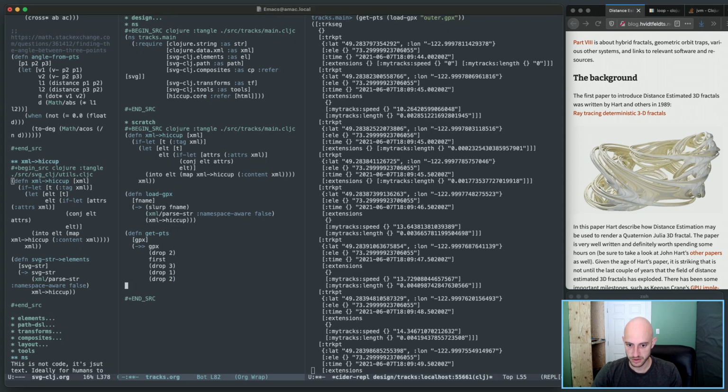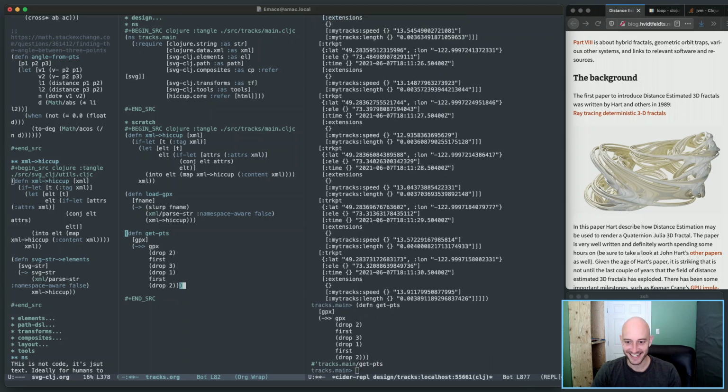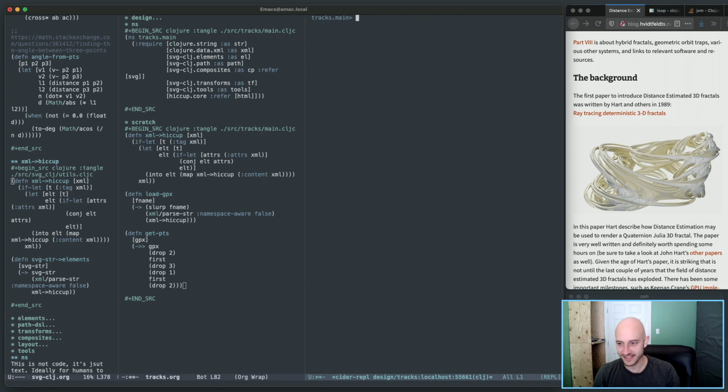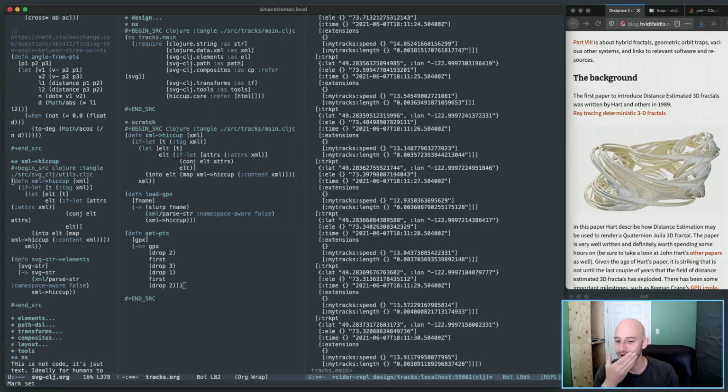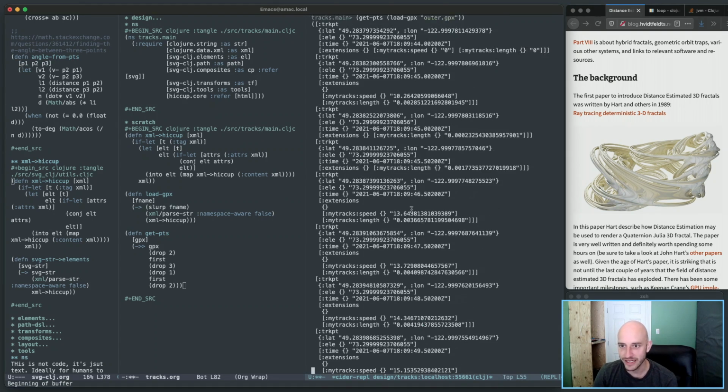Drop 2. Oh, this is so ugly. I'm ashamed that this is how I'm destructuring this right now, but I wanna get some point data and go from there. Okay, get points. There we go. This is now a sequence of track points. Exactly what I want. And it looks like a single track point has latitude, longitude, and elevation, and the time, which is pretty cool.